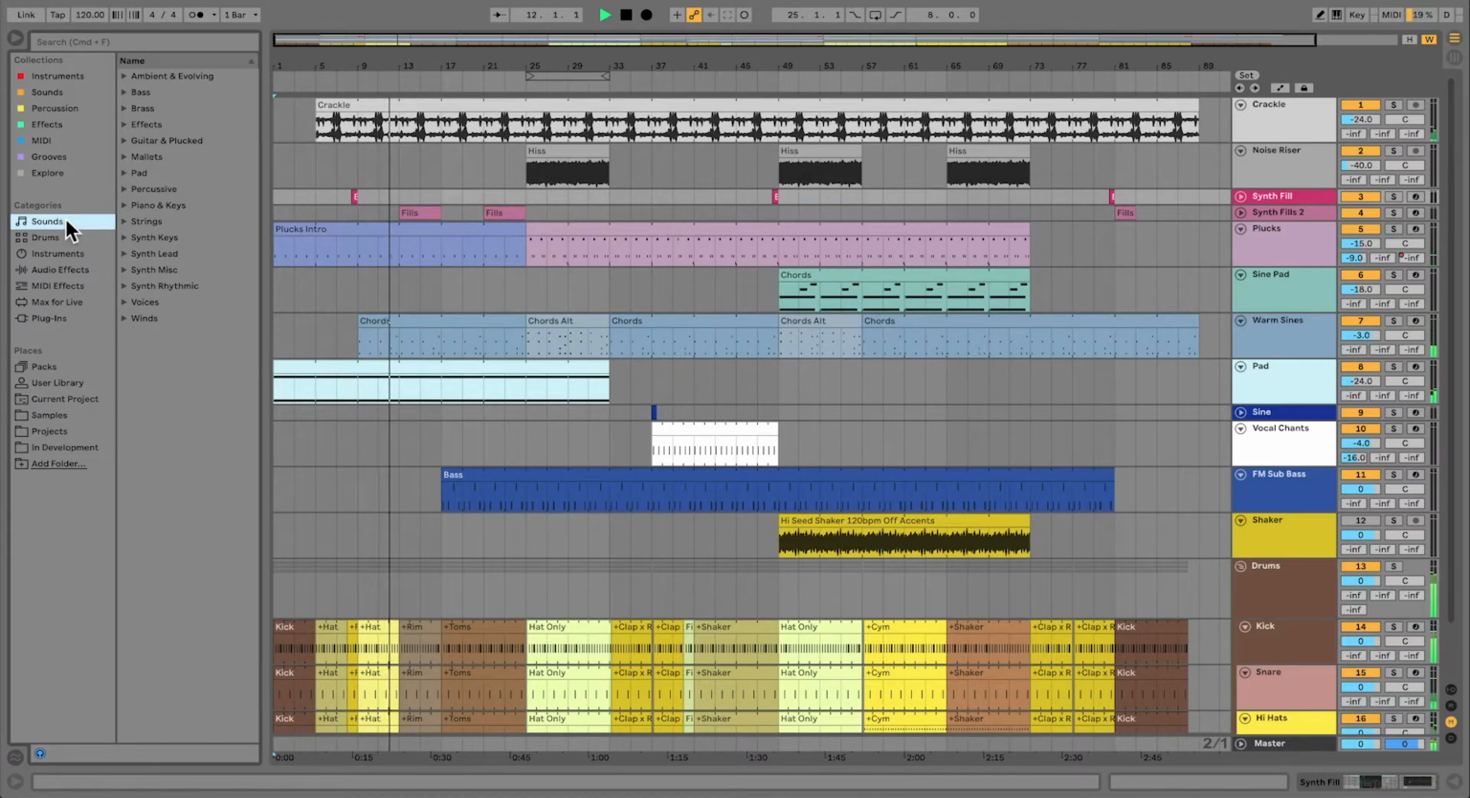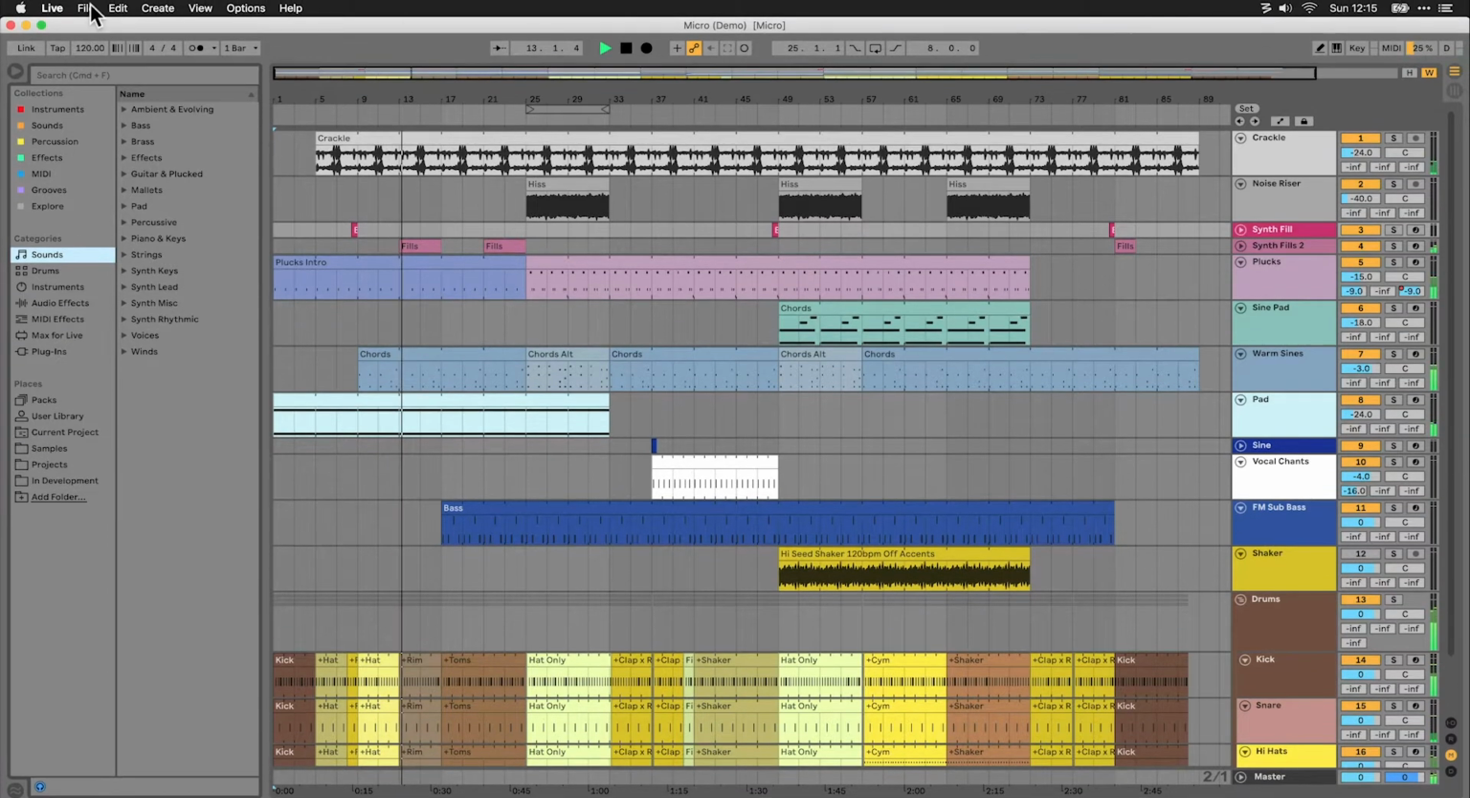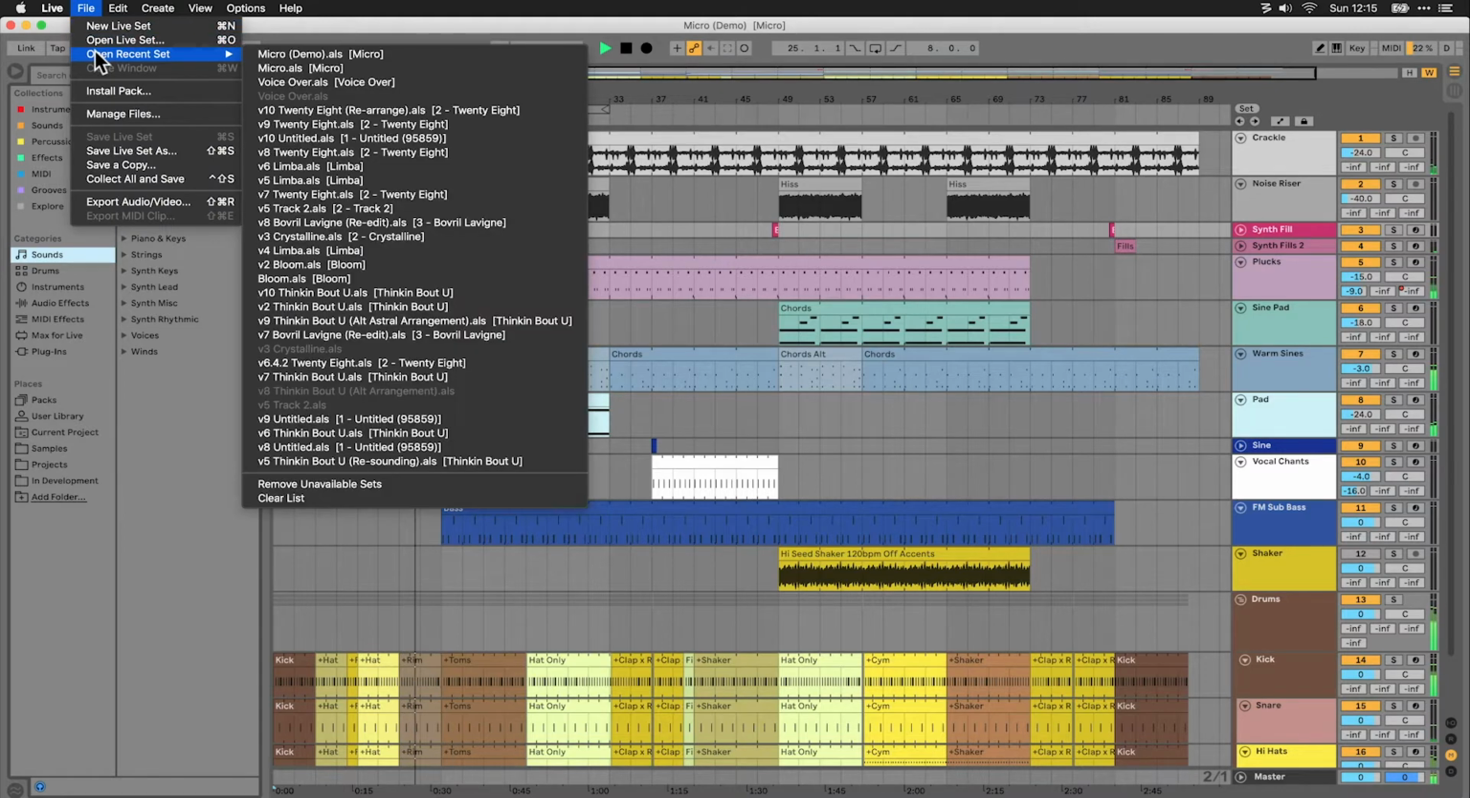Every song you work on will have its own project. In Ableton Live, these are called live sets. You can usually create a new project or load an existing project from the application's file menu.